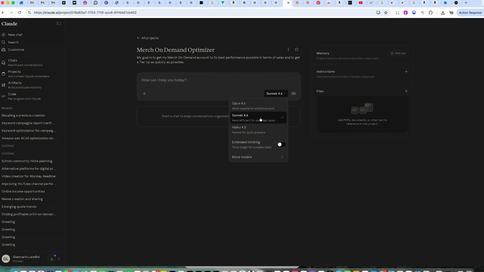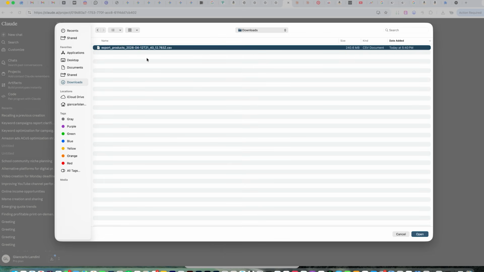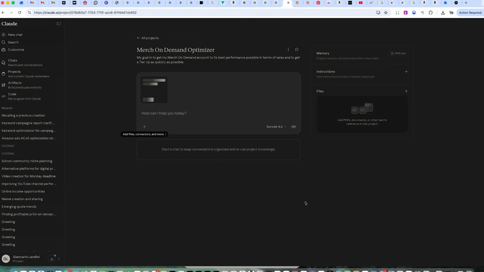Sonnet is efficient, but it's not as consuming as Opus. Haiku is fastest. Extended thinking is more than Opus, etc. I'm just learning this at this moment as I show it to you. So now I'm going to add my file, all my products that I just exported from Workflow, and I'm going to start asking questions to my Sonnet AI.